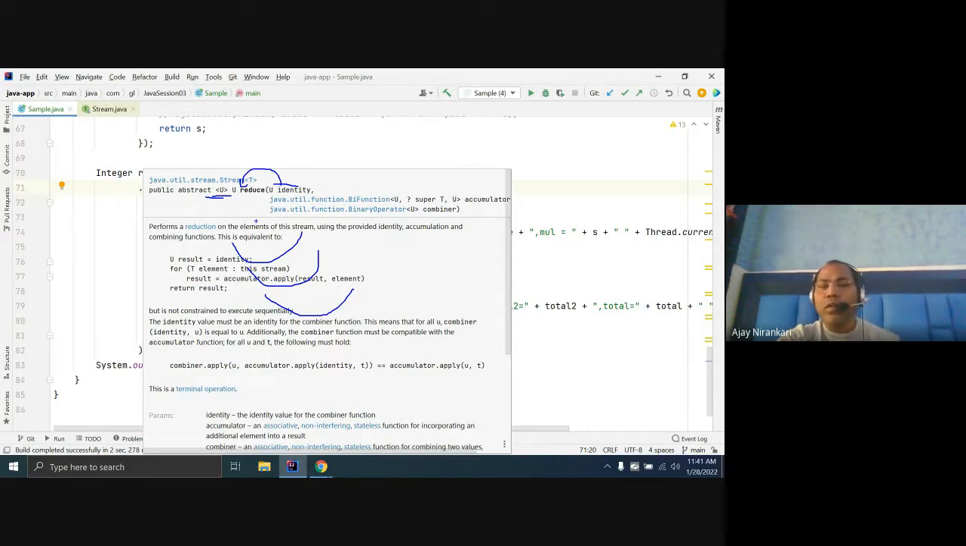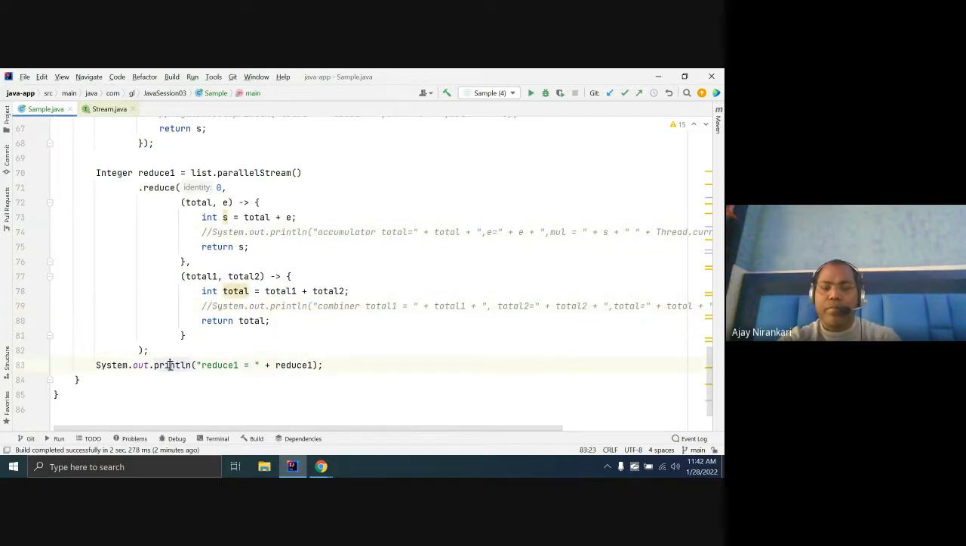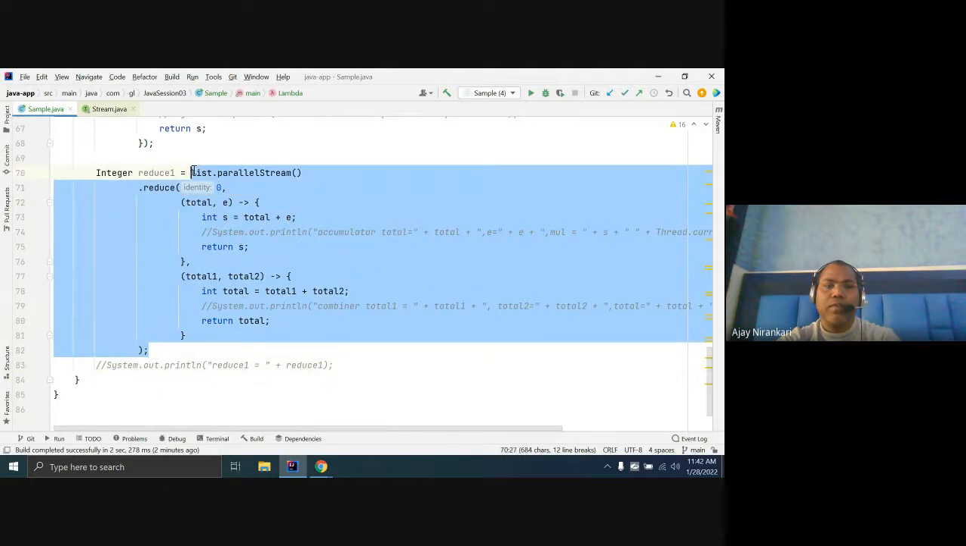Let's say I want to return all the values, not the sum. Let us say I want to return all the even numbers from the reduce function. You can do that. So let us comment this out and just select this.